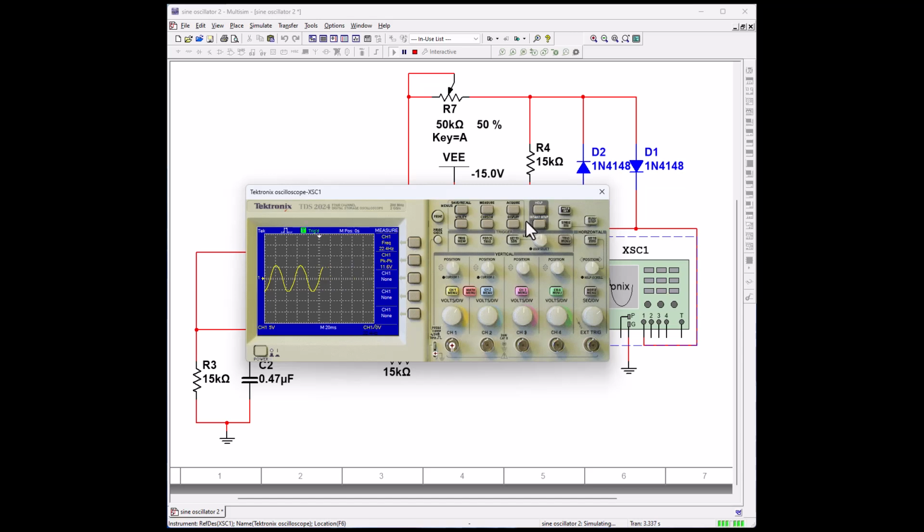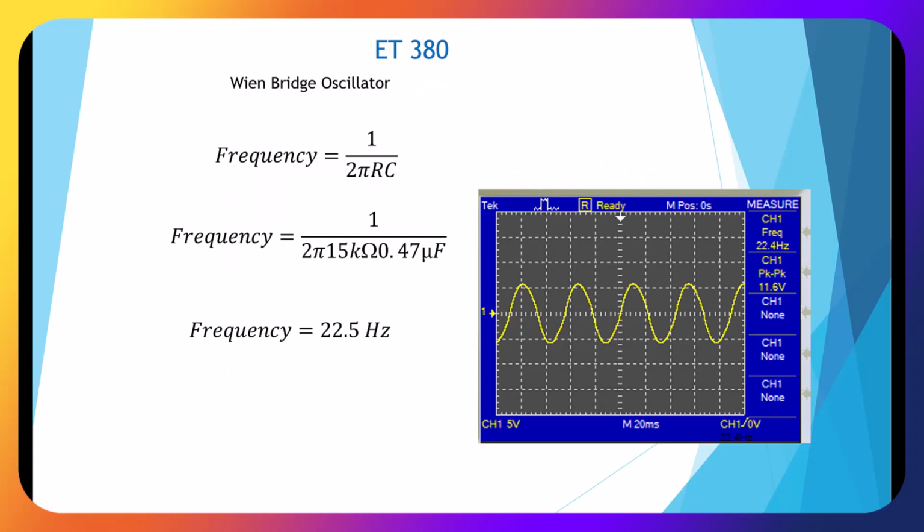Good. So we have 22.4 hertz. That looks pretty good. Okay, here's my calculation of 22.5 and a close-up of our oscilloscope, 22.4. Can't beat that.